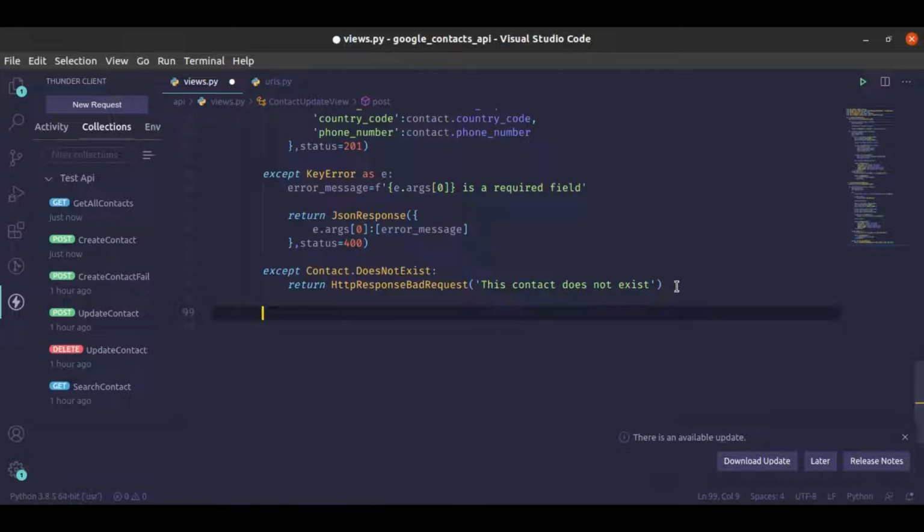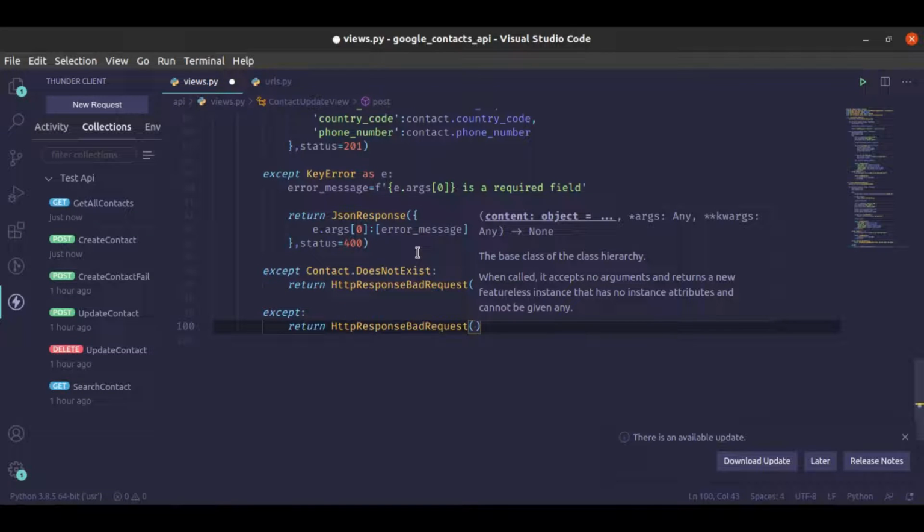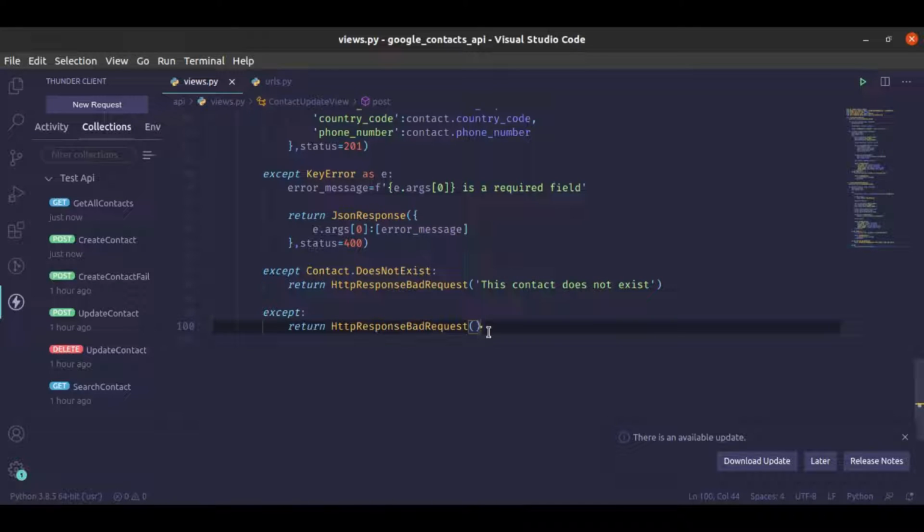Except you are going to have an overall catch that is going to return an HTTP response bad request. You send an instance of it. So in case of any other error, we are sending a bad request. Okay. So let's save it, and now let's add the delete endpoint right now, so that then we go ahead and test it.